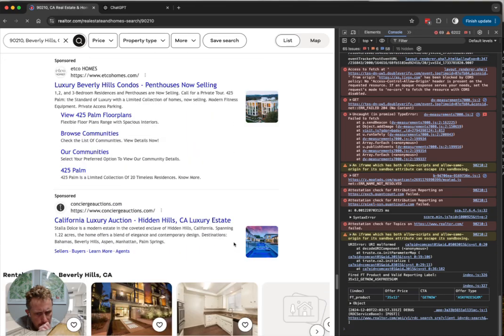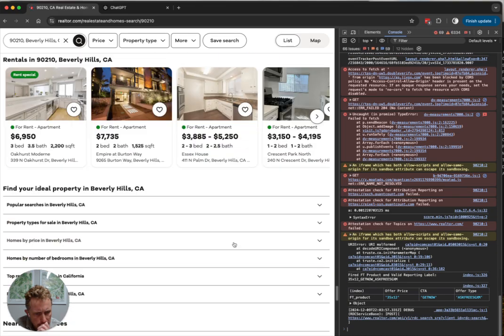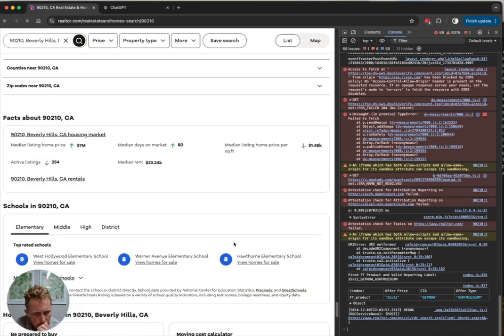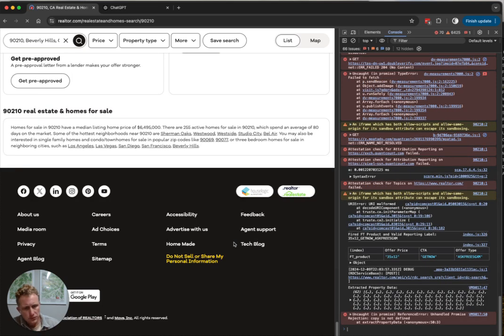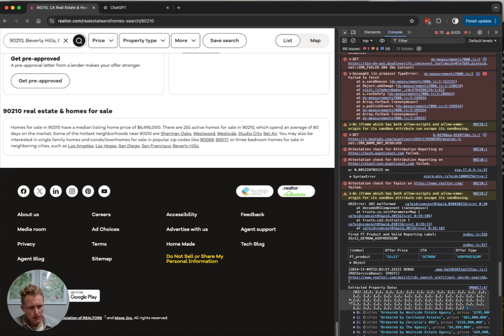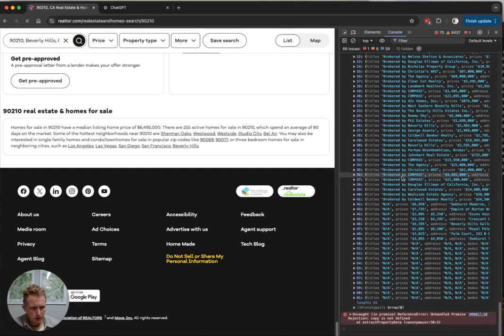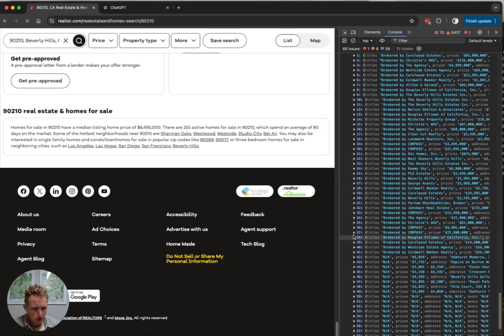Okay, so we are approaching the bottom. Gosh, that's a long site. Okay, so 62 properties extracted, and I'm getting data for most of them, so that's pretty good.